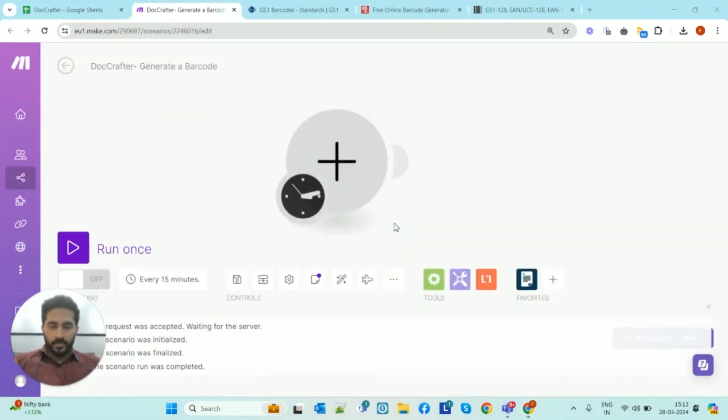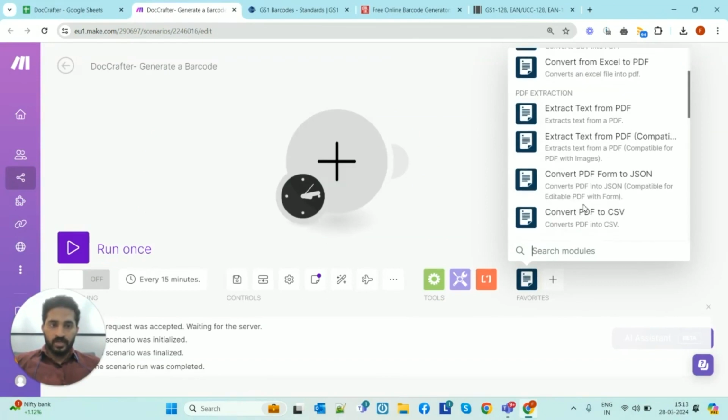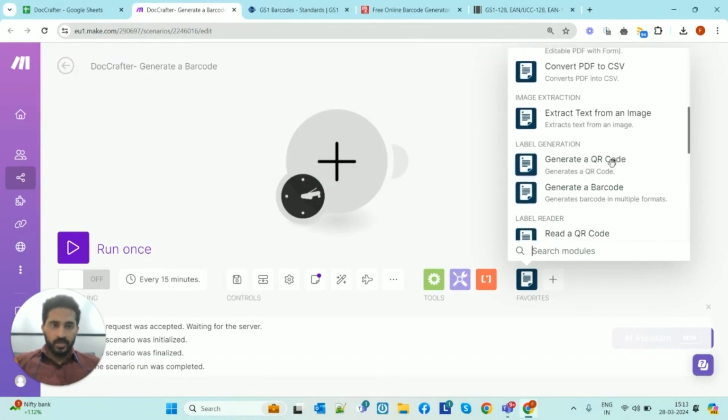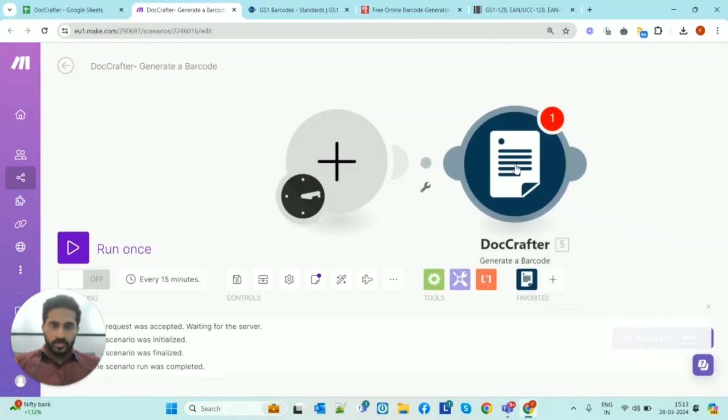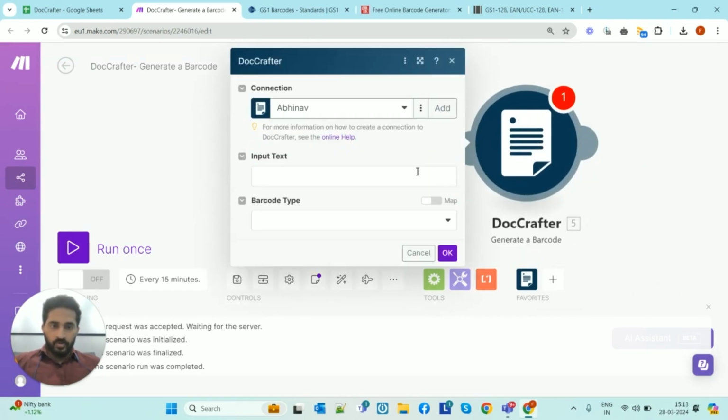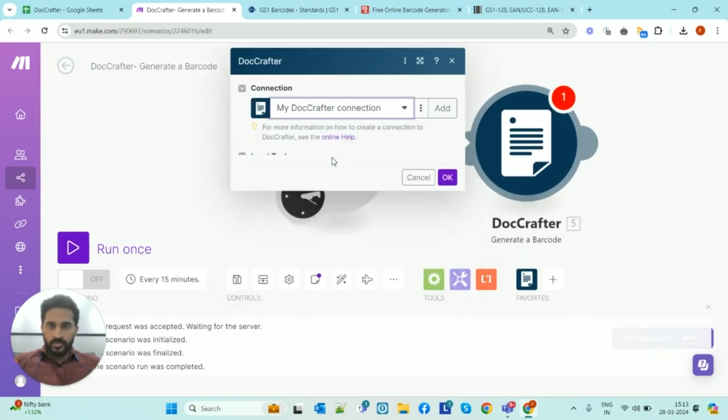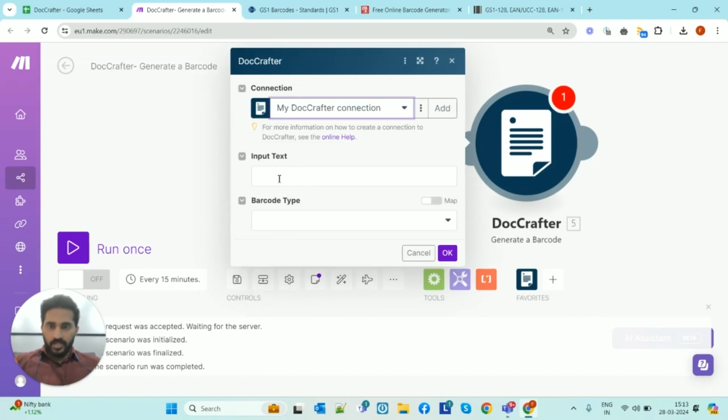Apart from the PDF management tools, our DocCrafter provides functionalities for barcode generation, QR code generation, and barcode reading and QR code reading as well. So let us check the modules. This is the module for barcode generation. Here you simply choose the connection, and you can enter the input text here, so it will be converted to a barcode.